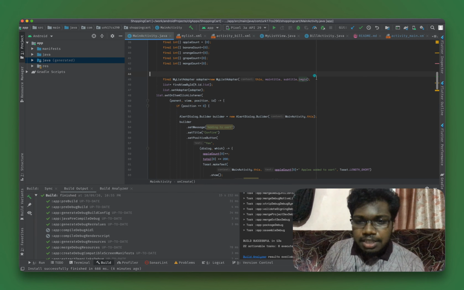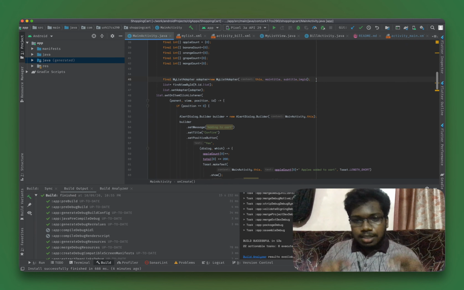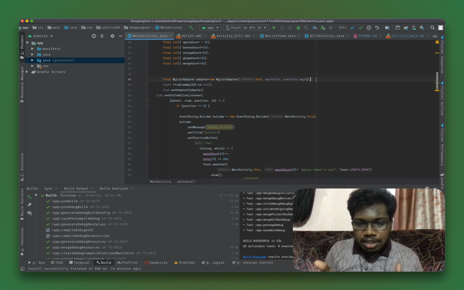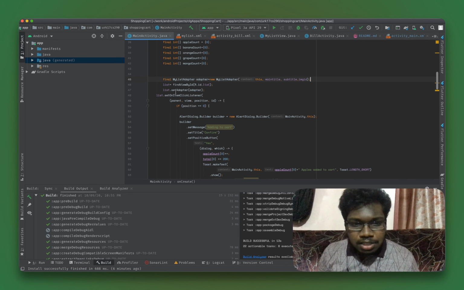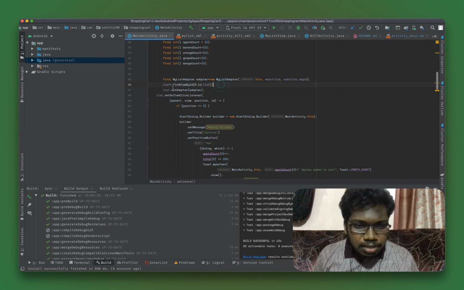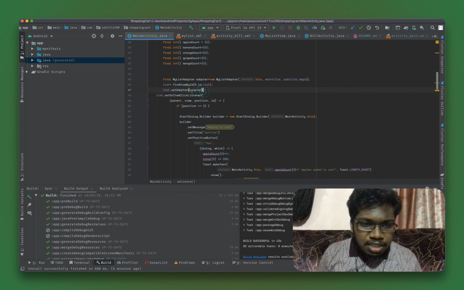The adapter is the thing which defines what we want each individual item to contain. So we want our item to have a title, a subtitle, and an image ID. The image ID is basically the name of the image, the main title is the name of the product, and the subtitle is actually the price of the product. Then I'm getting the list from the views, and I'm setting the adapter on the list.